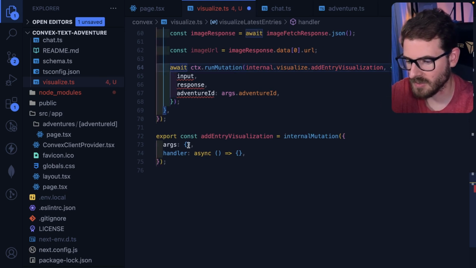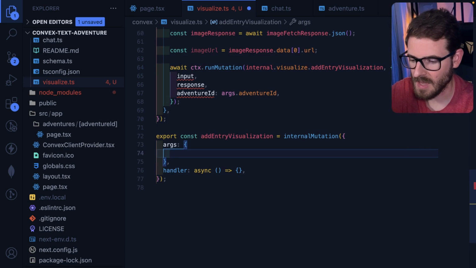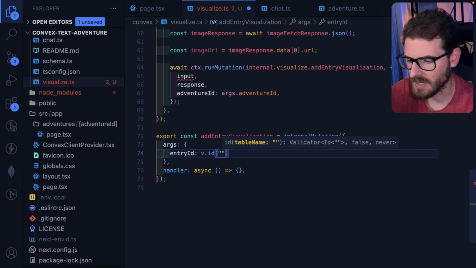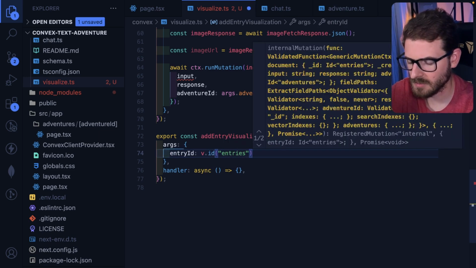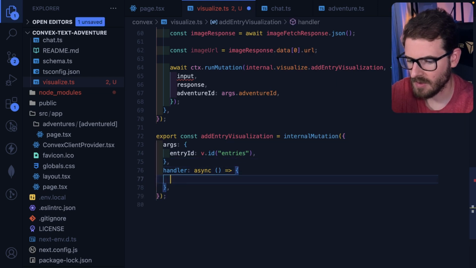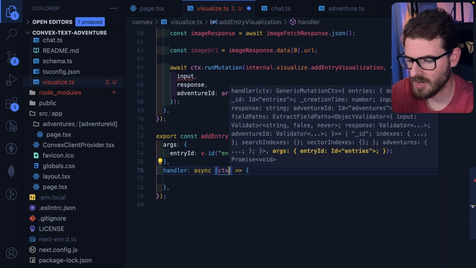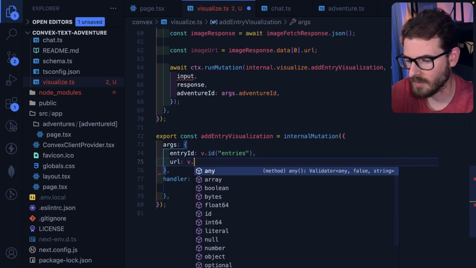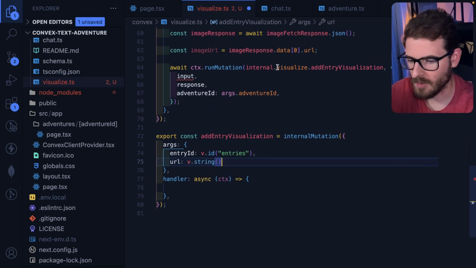Now, in order for this to work, we're going to have to be able to pass in an entry ID. So I'll say v.id, and then entries, I believe, is the table, like that. And we're going to have to take in the context argument here. And we want to store that visualization that we got. So I'm going to say url: v.string. And we're going to pass those things.